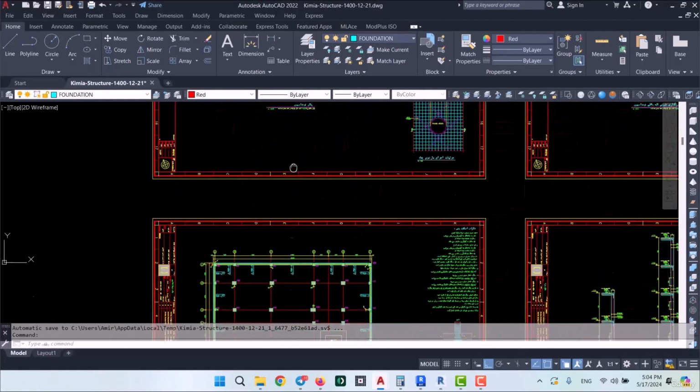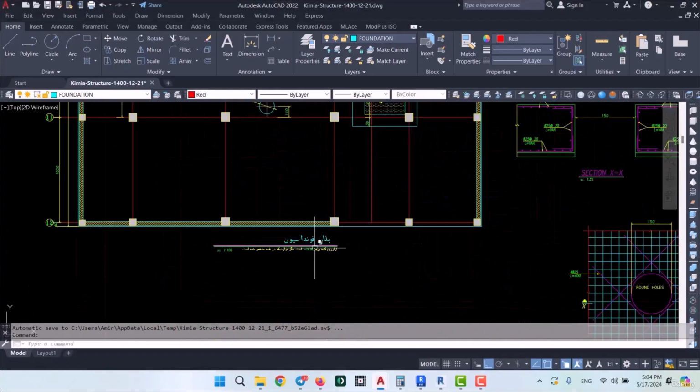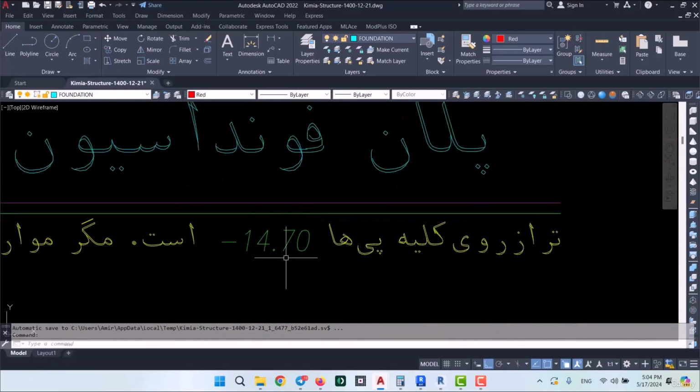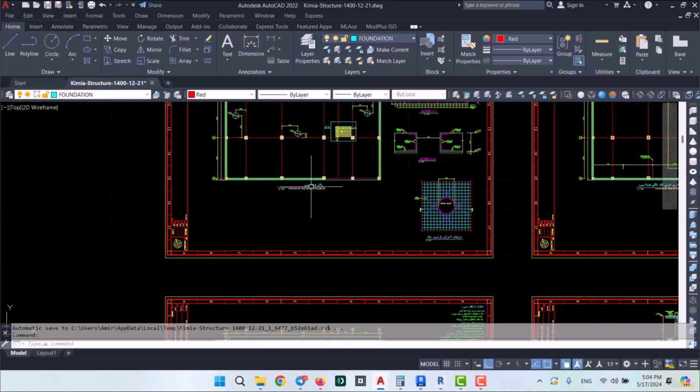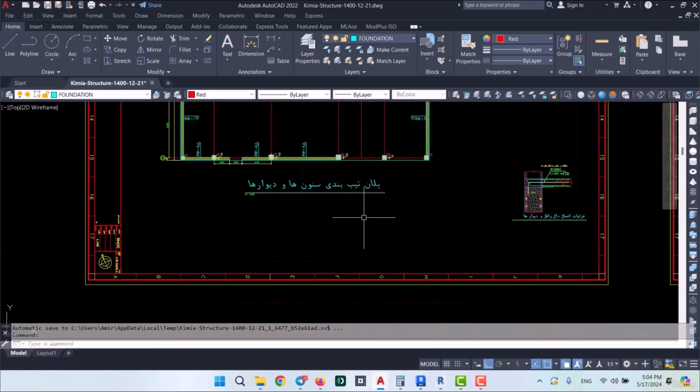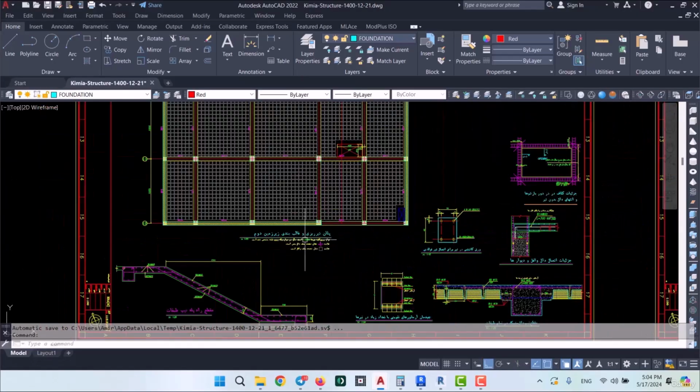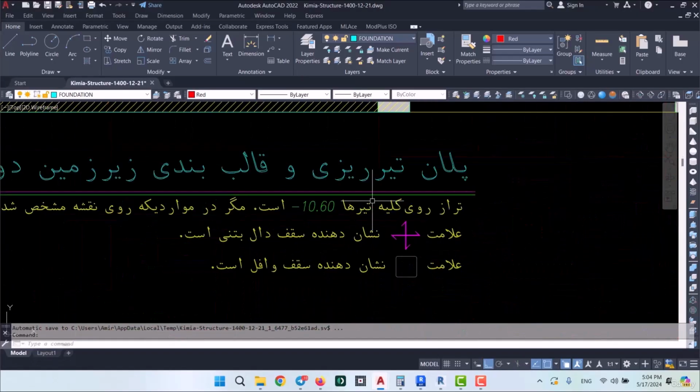For example, this one is the foundation plan, where we can also see that it's mentioned that all of the foundation level offsets are supposed to be negative 14.70. So now we know that our foundation level is supposed to be at negative 14.70, and as we go further down, let's skip this one, we can see that in another plan it says all of the beam levels are supposed to be negative 10.60.